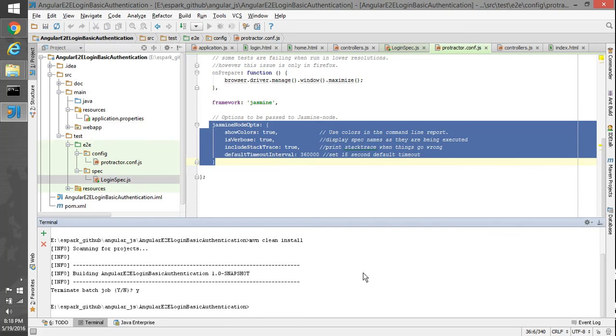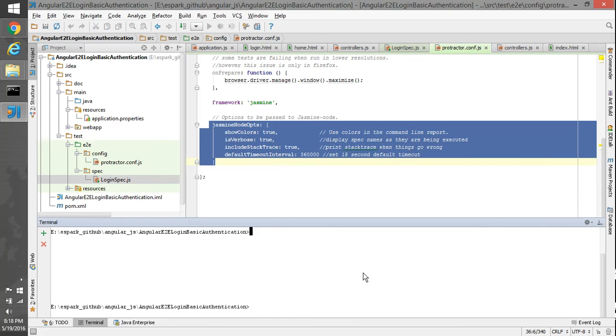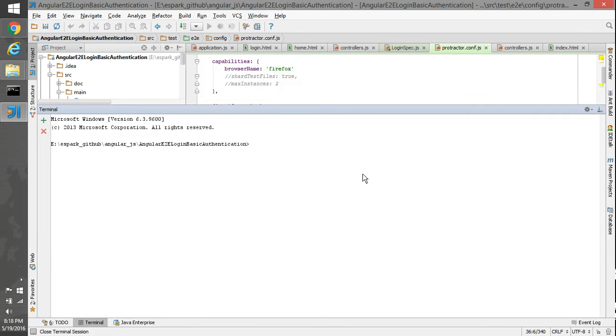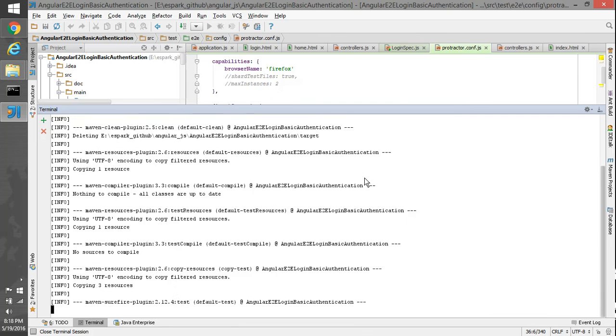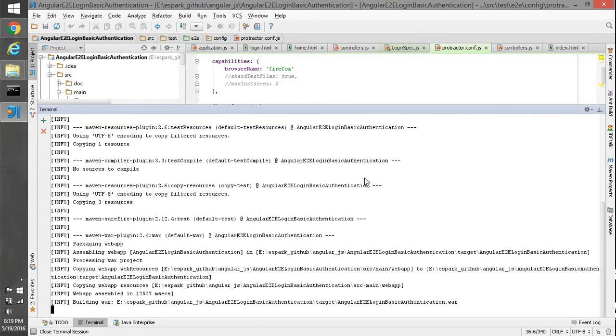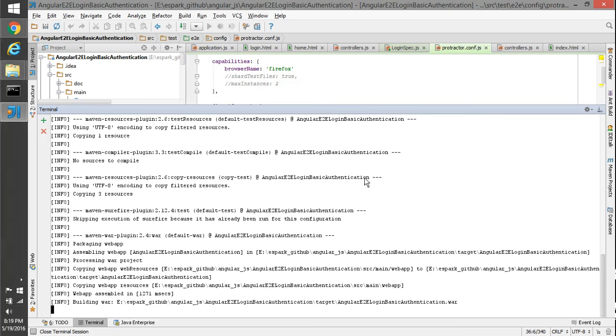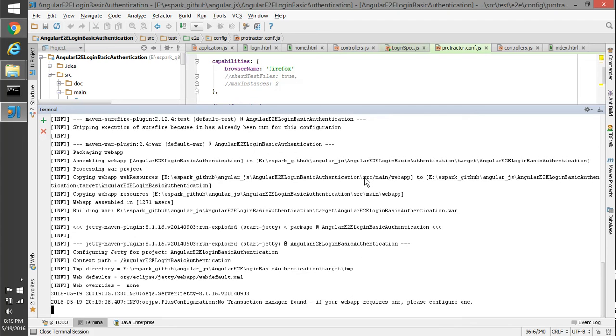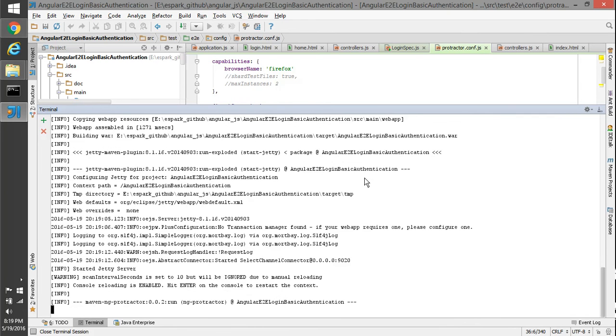So now I can clear. I'll just create a new terminal here for mvn clean install. What it is going to do is first build the complete web application, and then trigger the Protractor end-to-end test cases for you. This activity takes time because it will bring up the Mozilla Firefox browser, and then set the header and redirect to the page, and then set up the values.